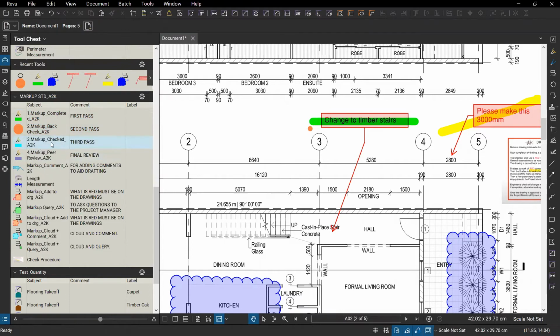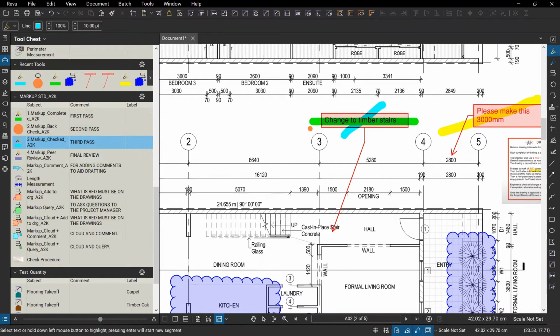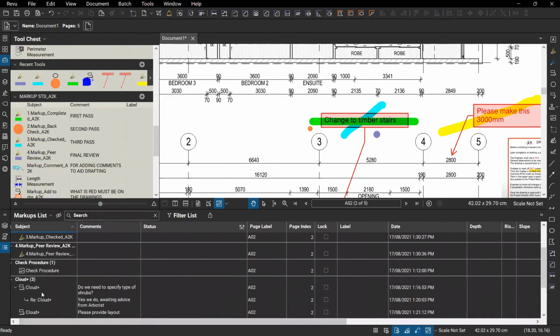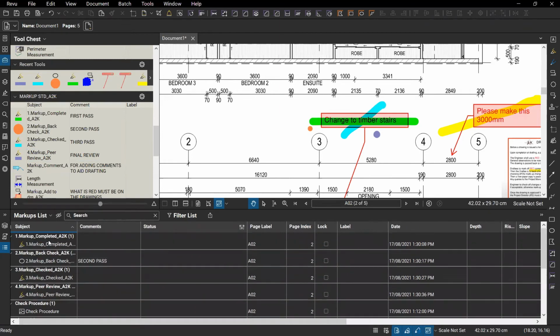You could have the third pass done as well by the drafting manager. And then you can also have your peer review, your other engineer, that comes through at the end just before it goes out to the client and puts his purple dot on to say that yes, it's been peer reviewed and it's good to go. So it's all gone through, and all those settings are being tracked through here, so you can see what's happened the whole way.